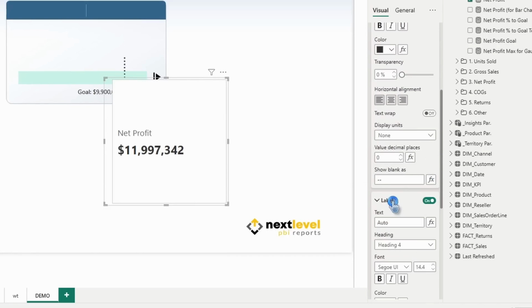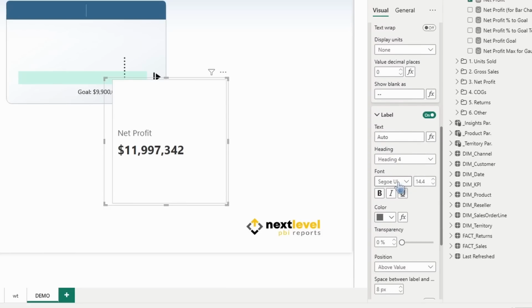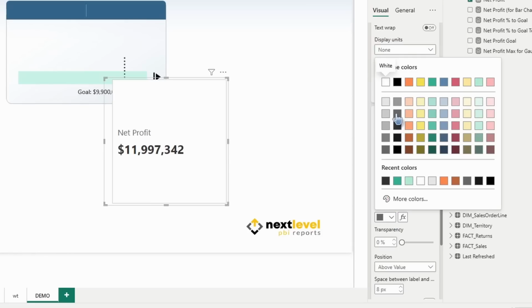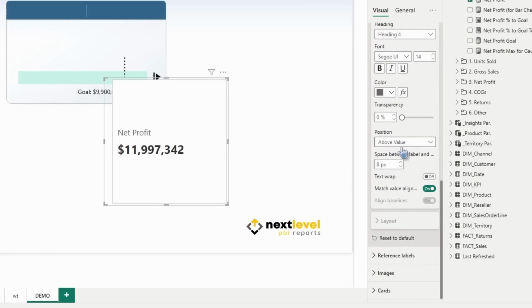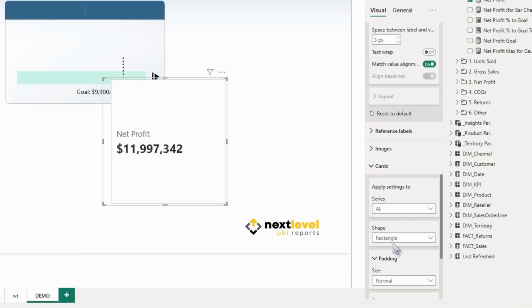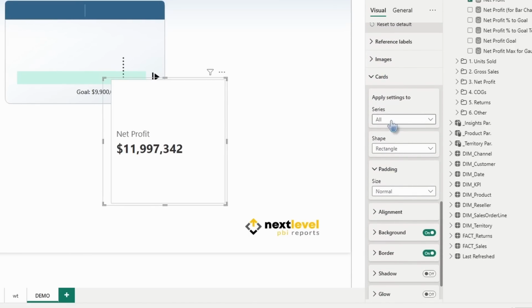Let's expand label. For the font, I'm going to go with Segoe UI. I'm going to go with a size of 14. For the color, I'm going to go with black 40% lighter. Position will stay above. We'll change the space between label and value to 3. Let's keep scrolling down and open up cards. For the series, we're going to change it to net profit.